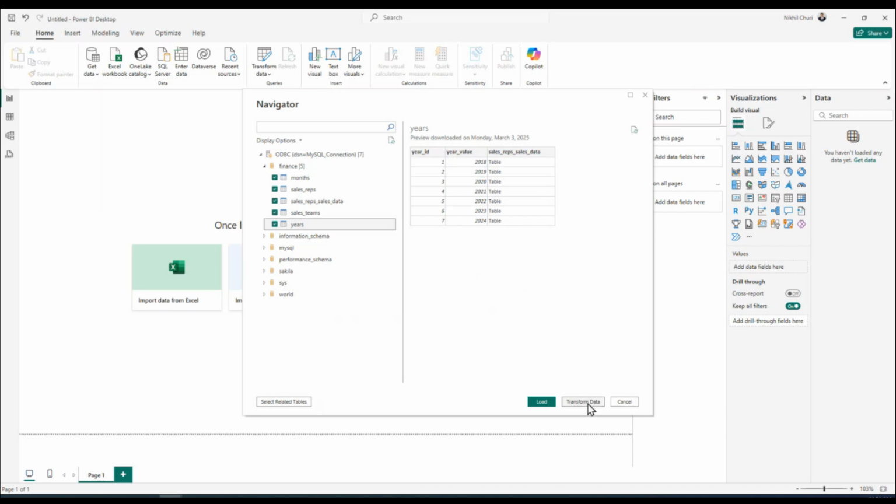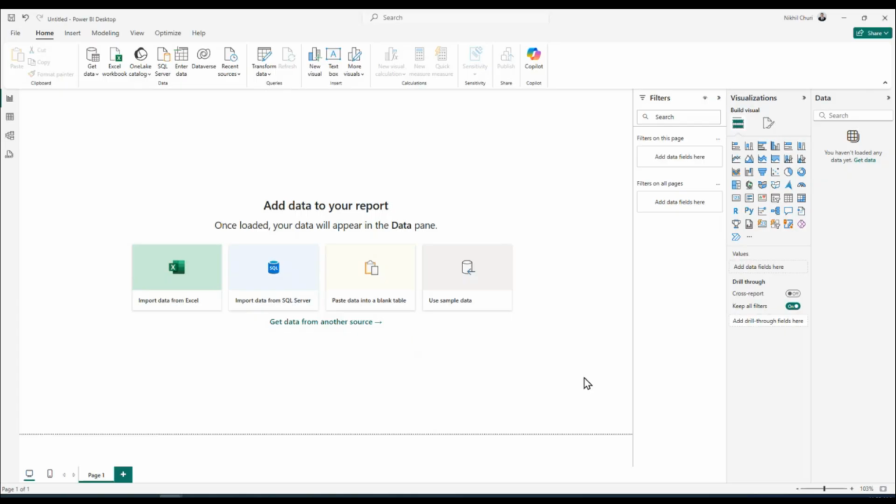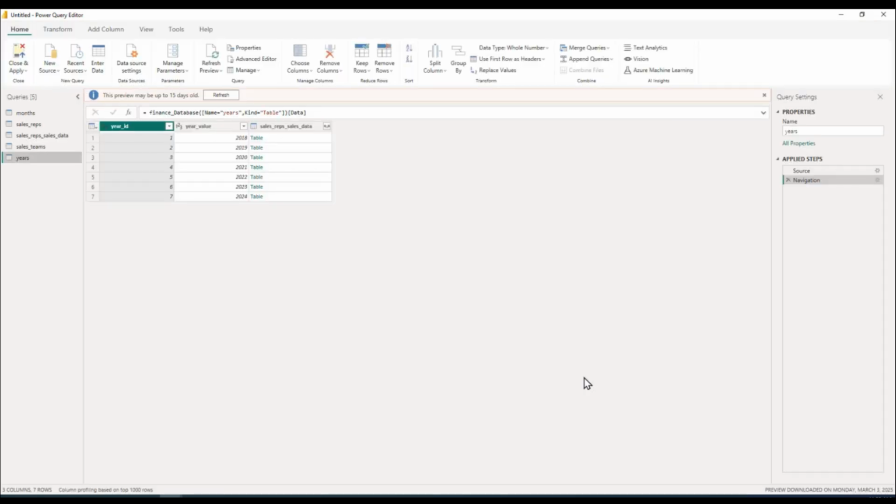Once you click transform data, a new Power Query editor, which is a very powerful tool, will open. Again, this is a totally different topic, so I don't want to go into much more detail on the Power Query editor. If you get a chance to take a few more classes on it, you can learn about it. But here is the new Power Query editor window that opened.